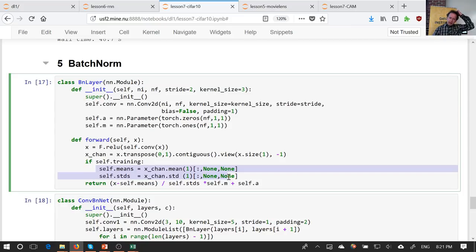I'm actually cheating a little bit here. In the real version of batch norm, you don't just use this batch's mean and standard deviation, but instead you take an exponentially weighted moving average of the standard deviation and mean. So if you wanted an exercise to try during the week, that'd be a good thing to try.